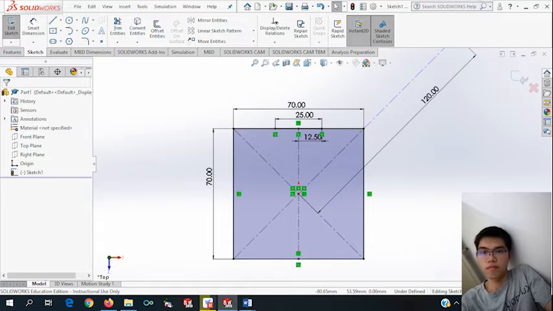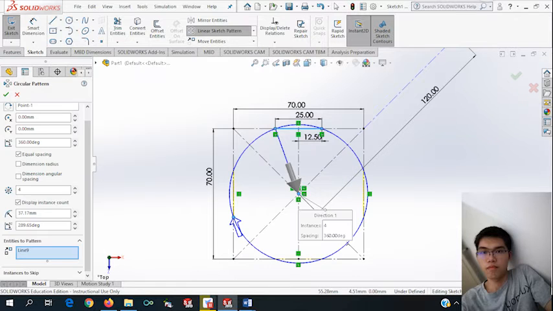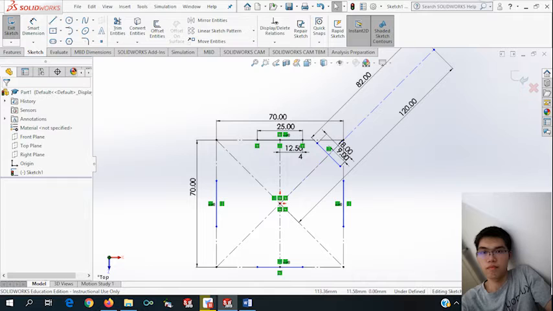Step 3, create a 120 mm center line from the origin and draw another center line through the middle of the rectangle. Draw a 25 mm line perpendicular to the center line in the middle. Step 4, click on circular sketch pattern and choose the 25 mm line to be copied in another 4 directions. Step 5, draw an 18 mm line perpendicular to the center line and smart dimension it 82 mm from the end of the line.